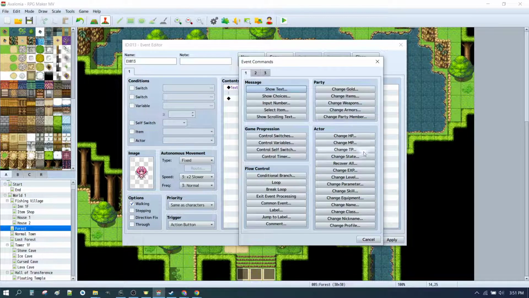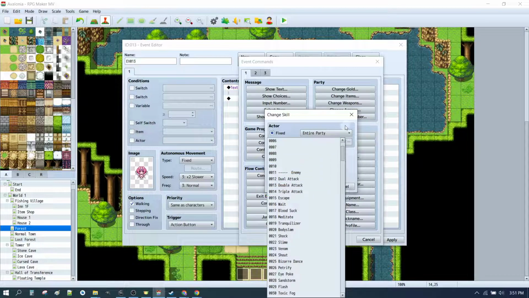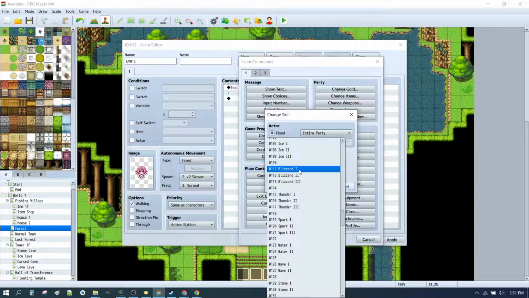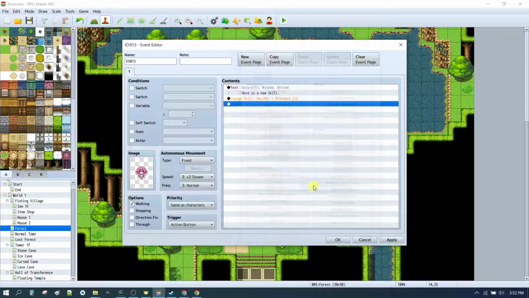Then we can change skill. So we can choose which skill and who learns it. So let's say, for example, we wanted to give a blizzard spell, a really high level blizzard spell, to our mage. Click OK, click OK.